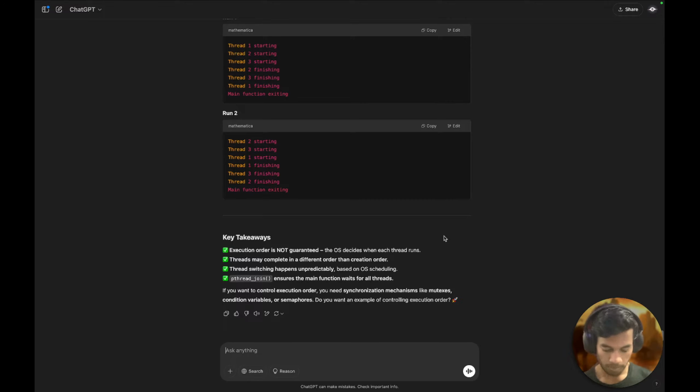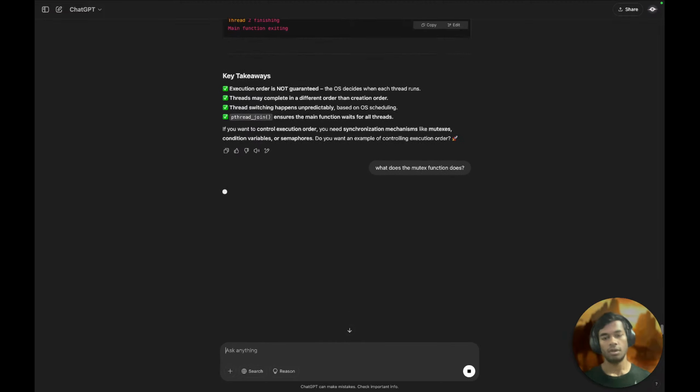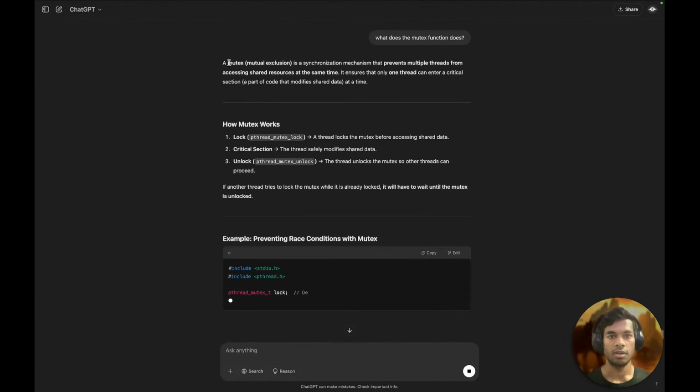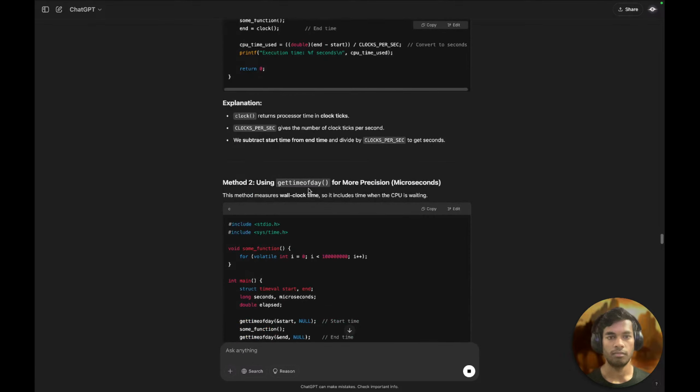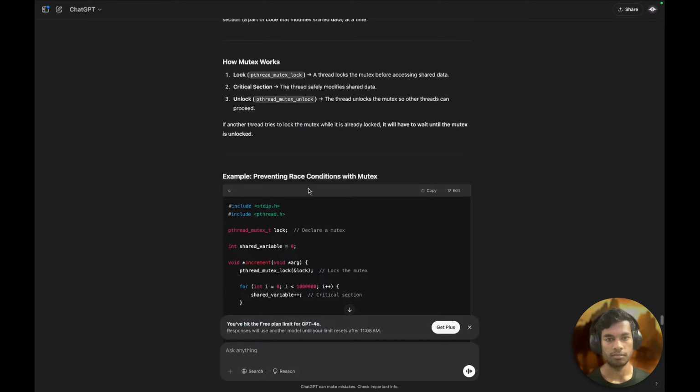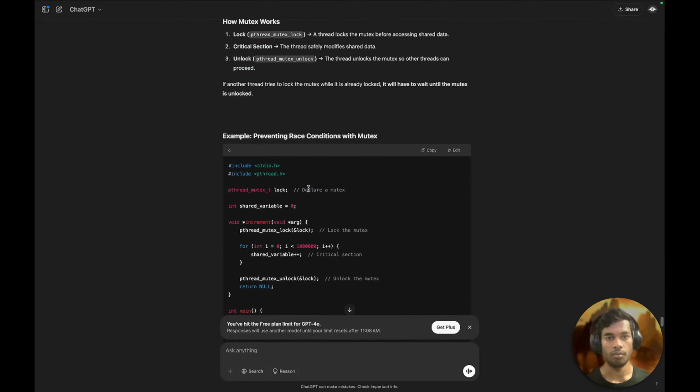Now, what does the mutex function do? It is mutex, right? I guess mutex, mutual execution, to avoid race conditions somehow.